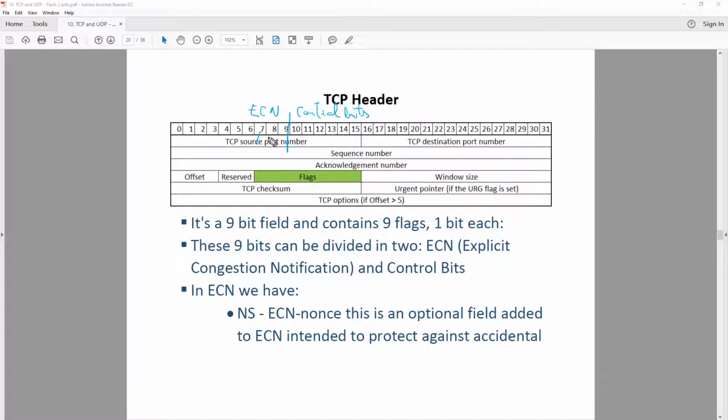The second one is called CWR, and it stands for congestion window reduced. So if this bit is set to 1 by the sender, it will tell the receiver that the congestion window has been reduced. So when the window is reduced, the sender will send less data in a specific time frame in order to deal with the network which is overloaded.